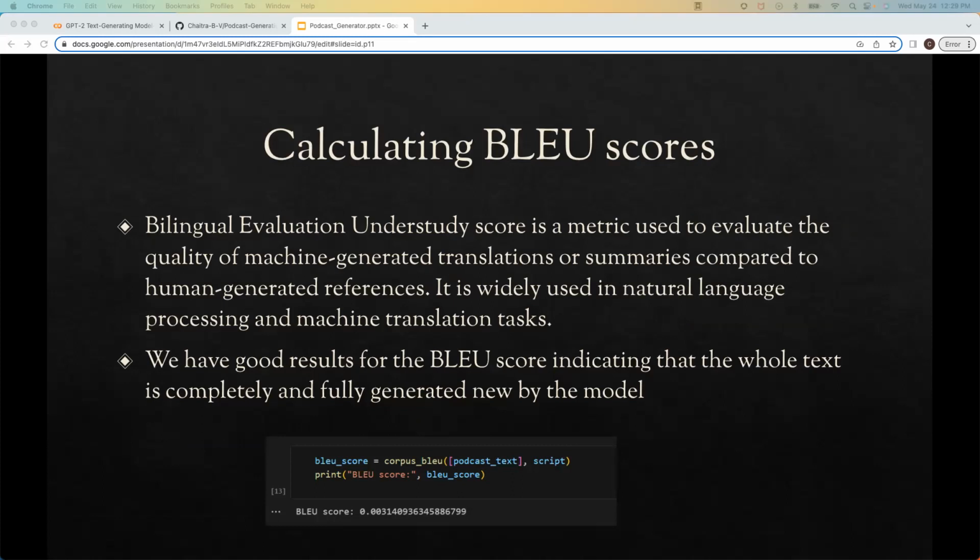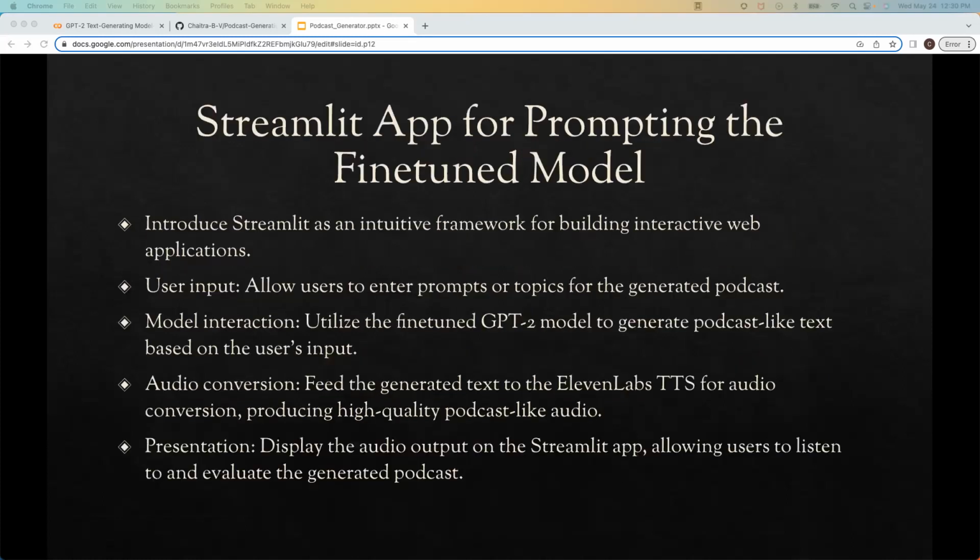So we have actually used the BLEU score to evaluate the output of our model. BLEU is the bilingual evaluation understudy, which measures the similarity between the generated text and the input reference texts. We've actually got impressive BLEU scores for our generated text from the model, and this indicates that the model has fully newly generated the text. So yeah, that's all about the BLEU score.